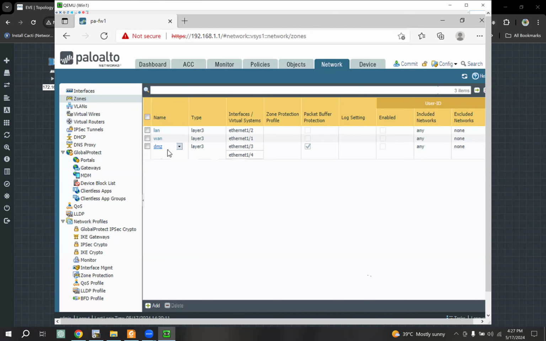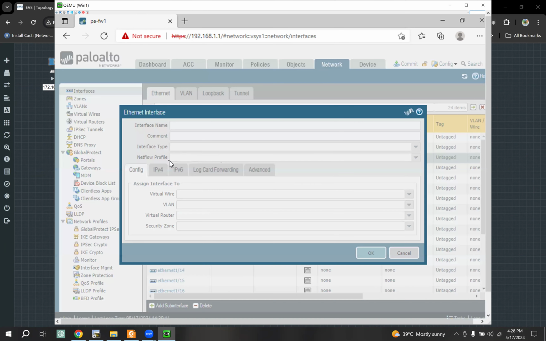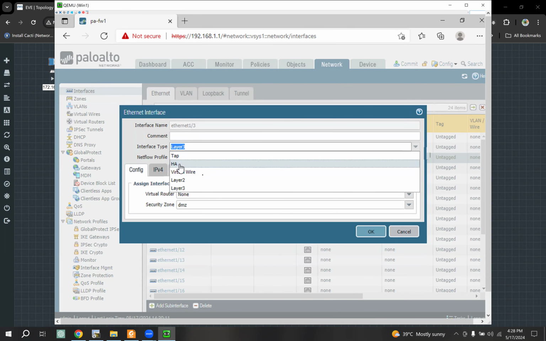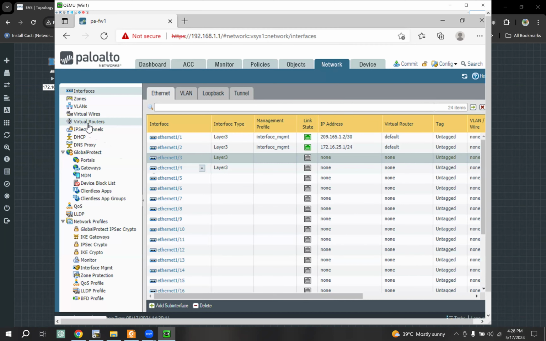So see here, your DMZ zone is created with interfaces Ethernet 1/3 and Ethernet 1/4. So how do you set an interface to a specific type? You can set the interface to the specific type which you want. Select from here. Another option is virtual router.